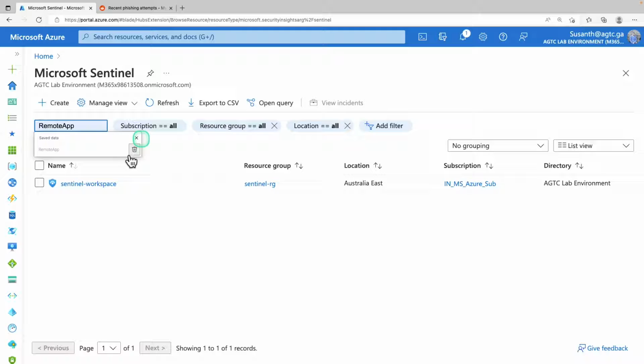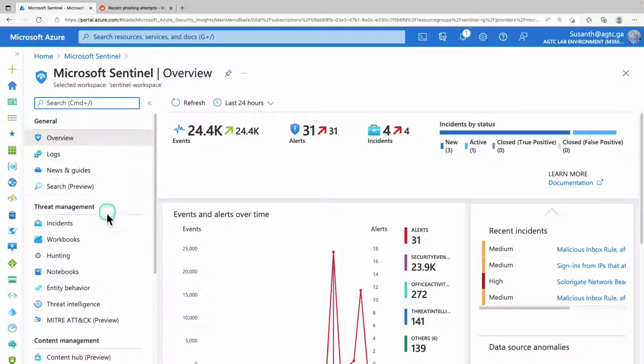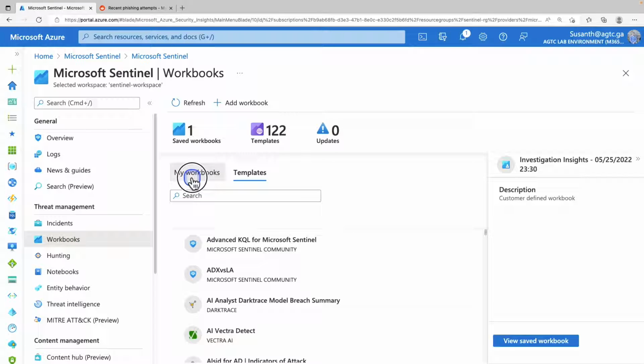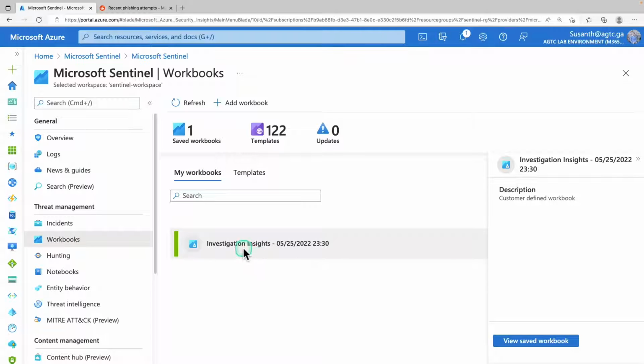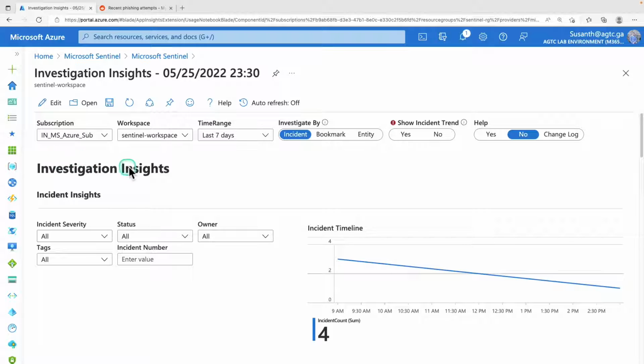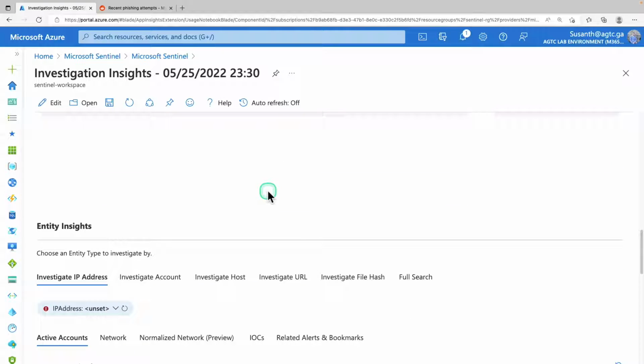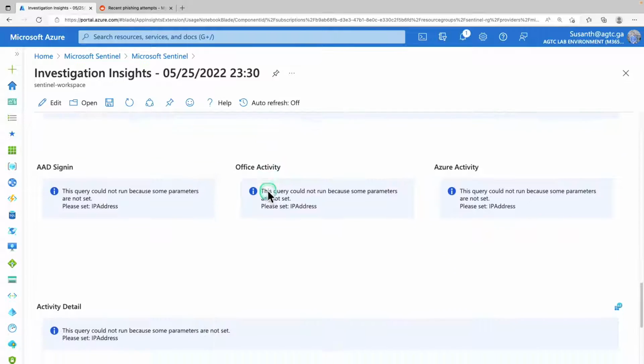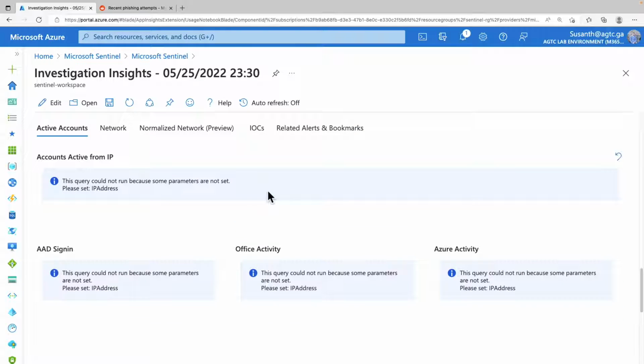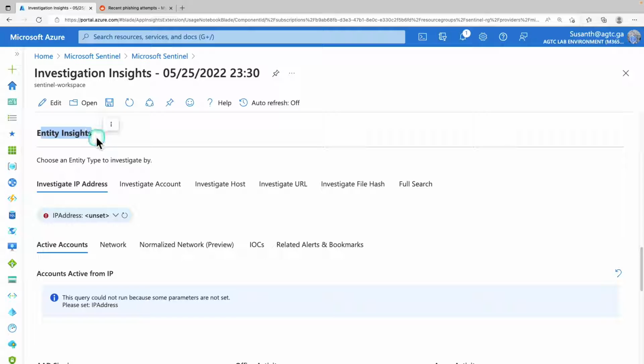If you want to review the execution steps you performed in the playbook, you can view this information by going into Sentinel, searching your workspace, and under threat management, clicking on workbooks. Here you can click on My Workbooks and select the investigation insight. To open the investigation insights, click on View Saved Workbook. Here you can validate the information by making sure that you select the appropriate selectors.